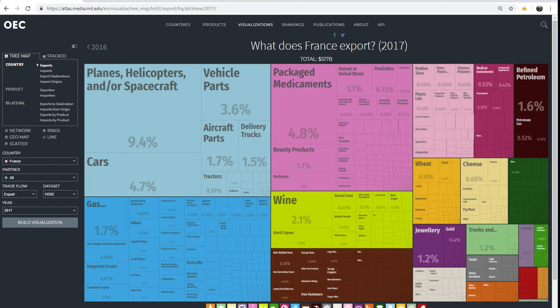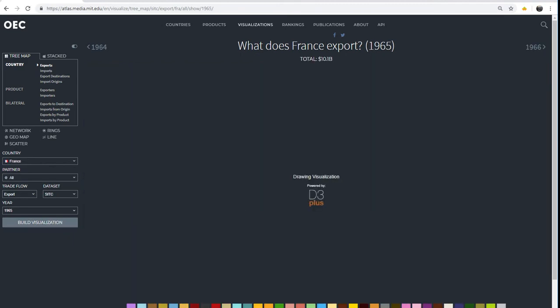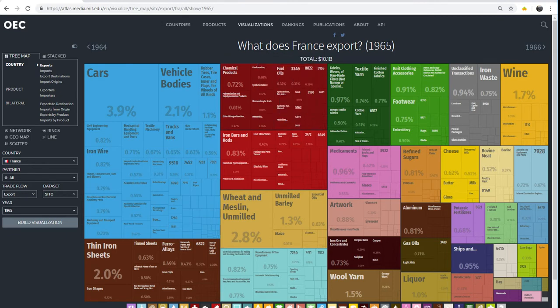Once you finish the questions for part 1A, come over to the left-hand side again and click on the drop-down menu that says Year. Scroll down until you get to the year 1965, and then click Build Visualization again. You'll be sitting in front of a new image, and you'll be prepared to answer the questions for part 1B.